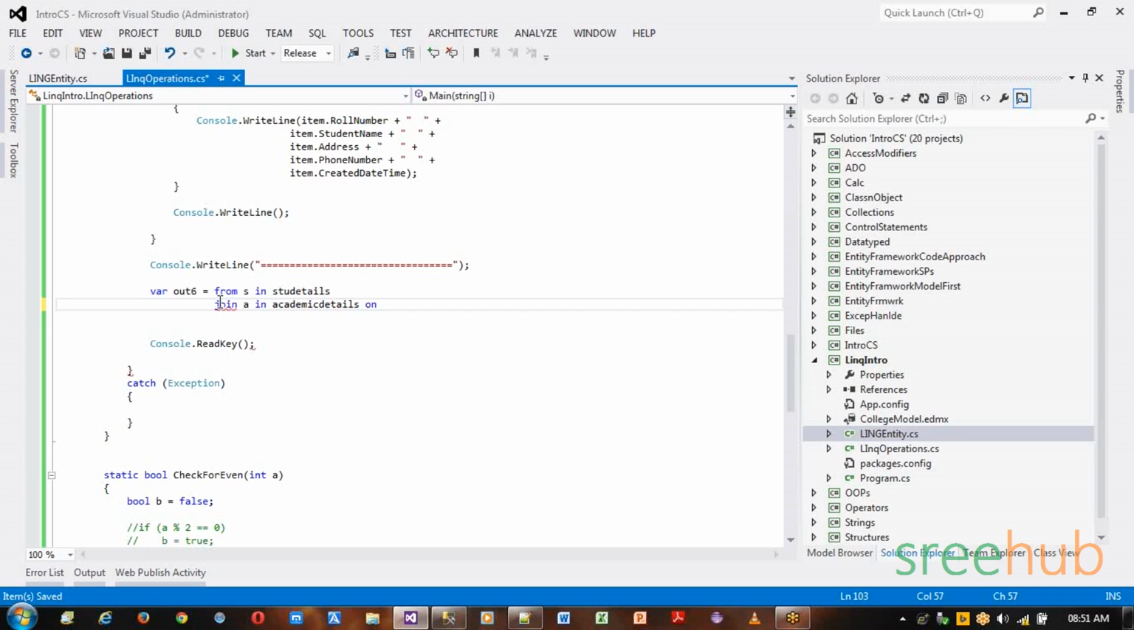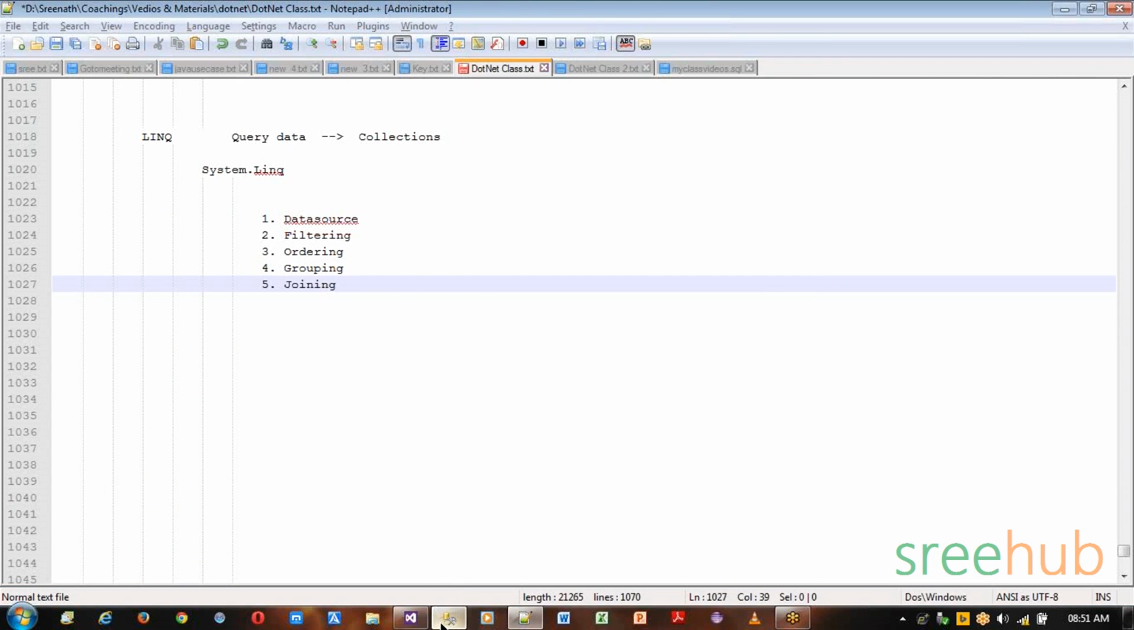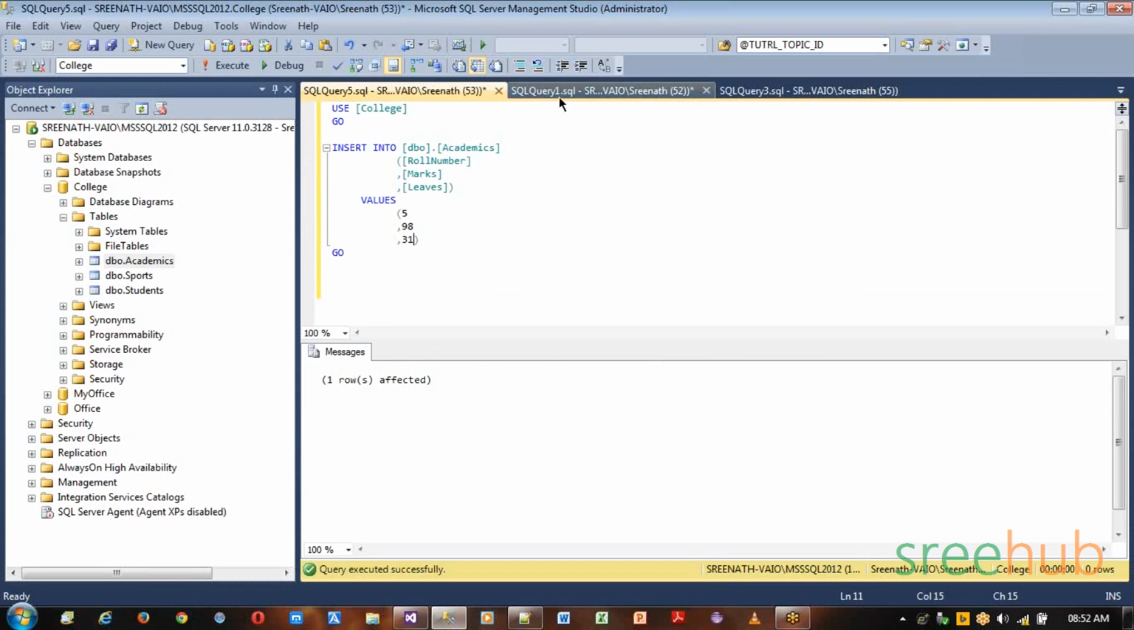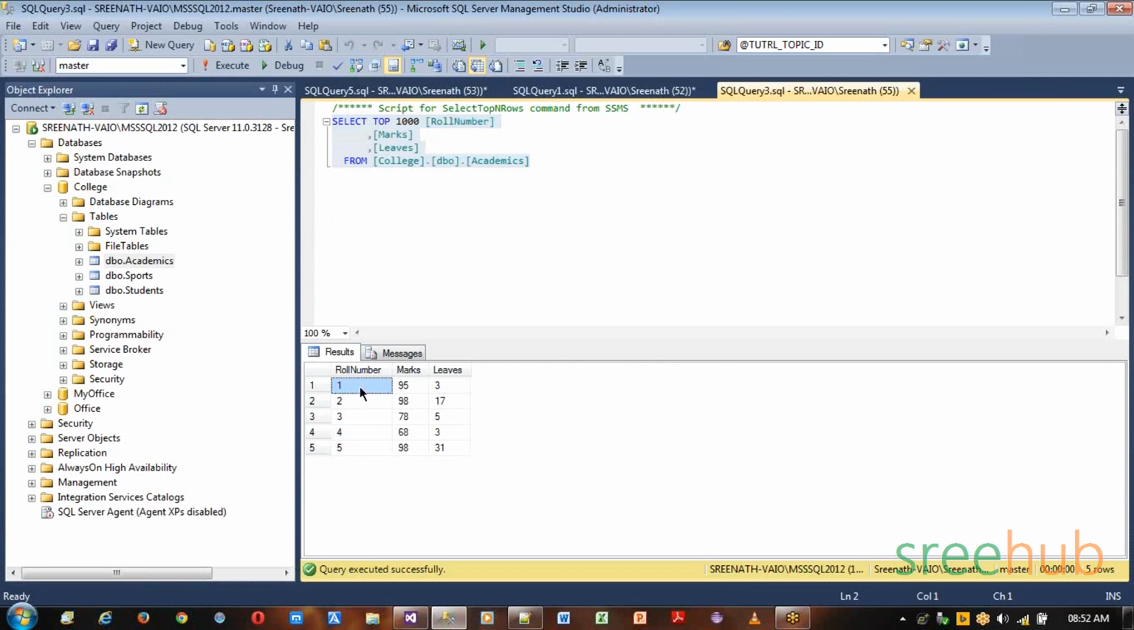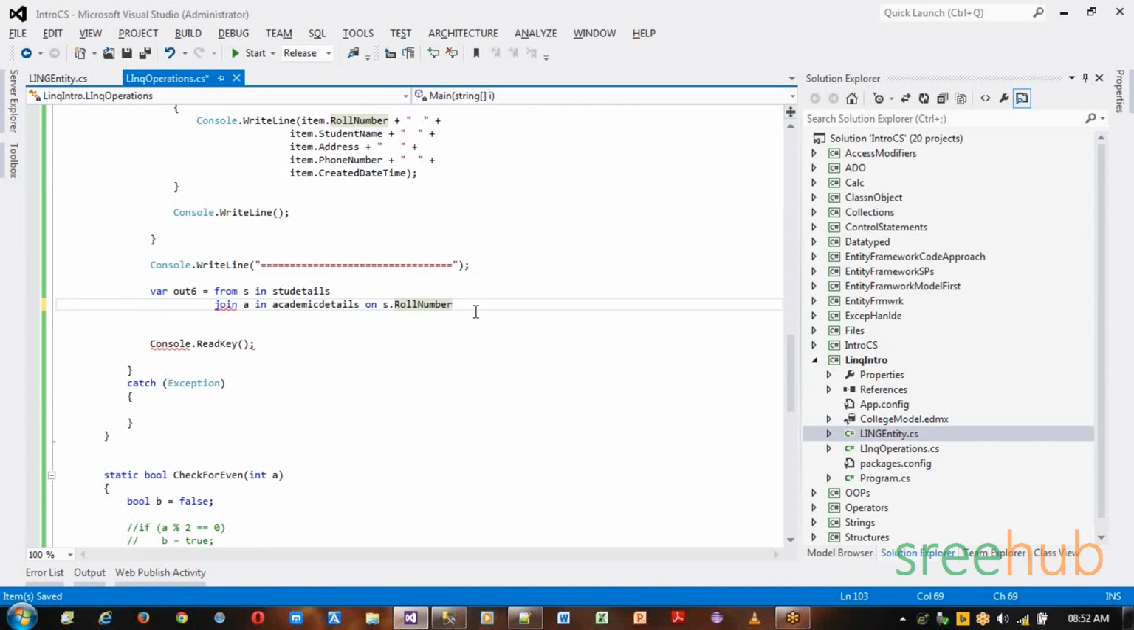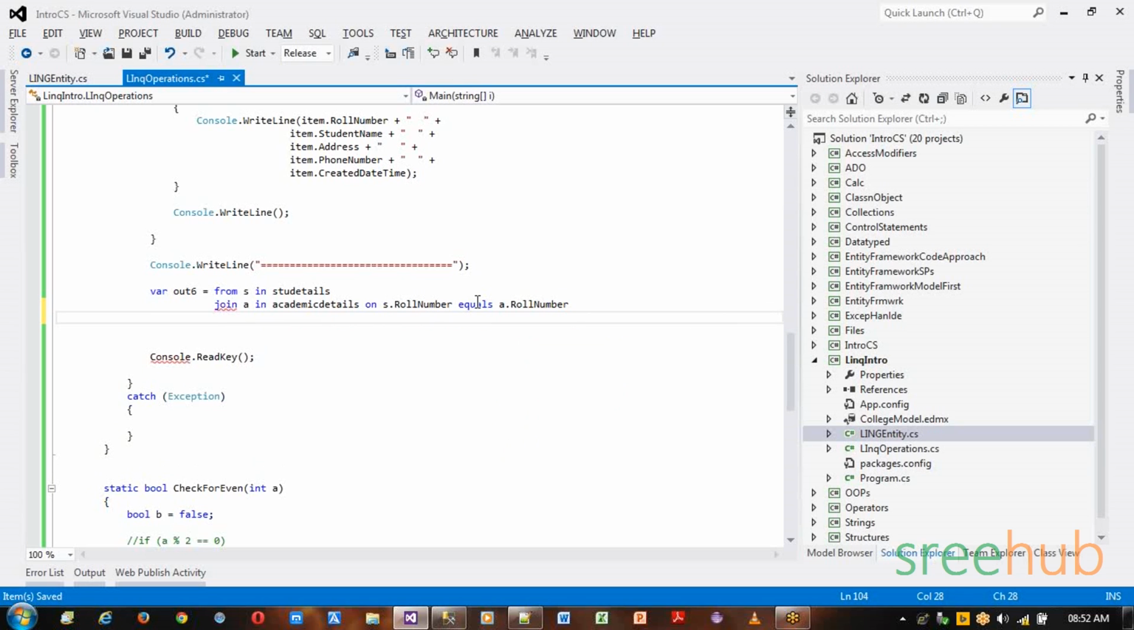When I say join, yes, I'm joining S, which is student details, and academic details A, and I'll go with S dot roll number, because you can see in these two tables I have the relationship with the roll number, where I have candidate roll number over here. That's why I'm using the roll number concept here. And roll number equals A dot roll number, right? So this will join all the student details and academic details into one entity.